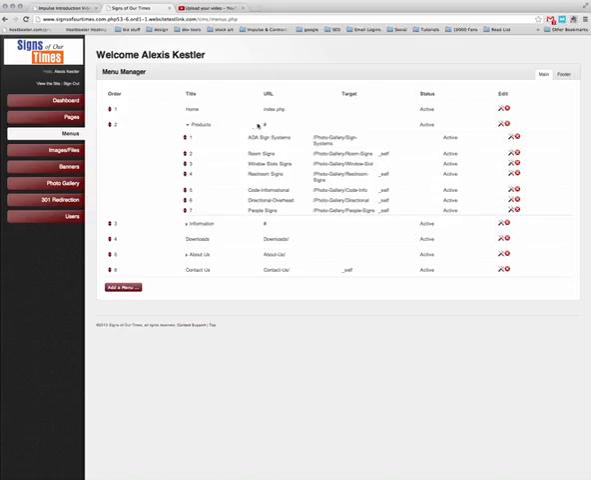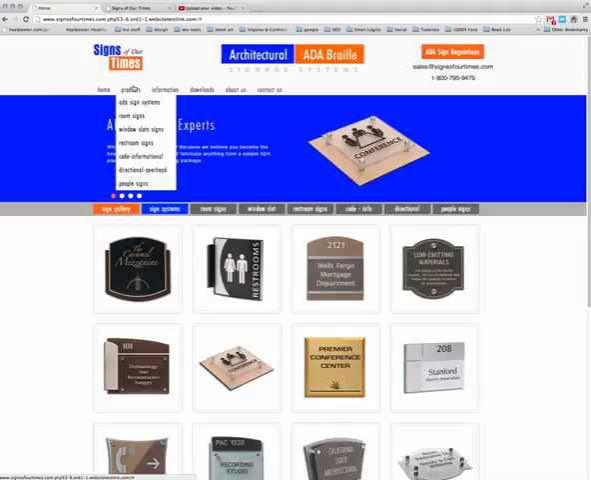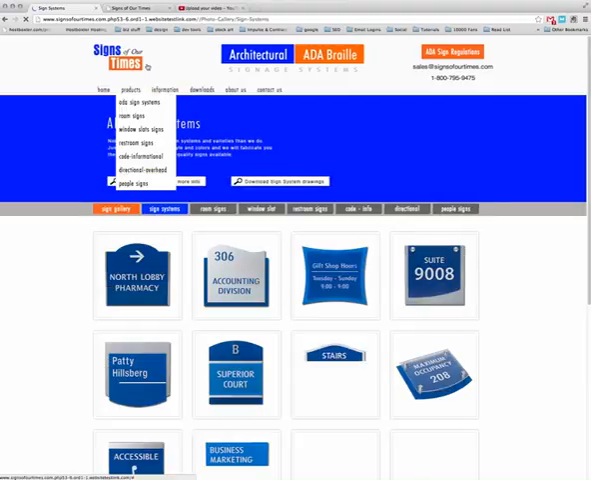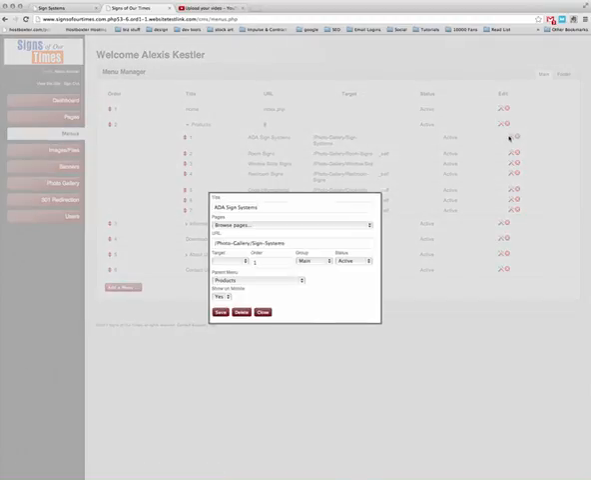You can see that here it has this pound sign next to the word products. That's because up here, the word products doesn't link. It'll just refresh the page. But if I click here, it goes to that page. And let's take a look at that. So item 1 in the drop-down, ADA sign systems, it shows the link to the page. It's active. Let's click these tools, and here it is.